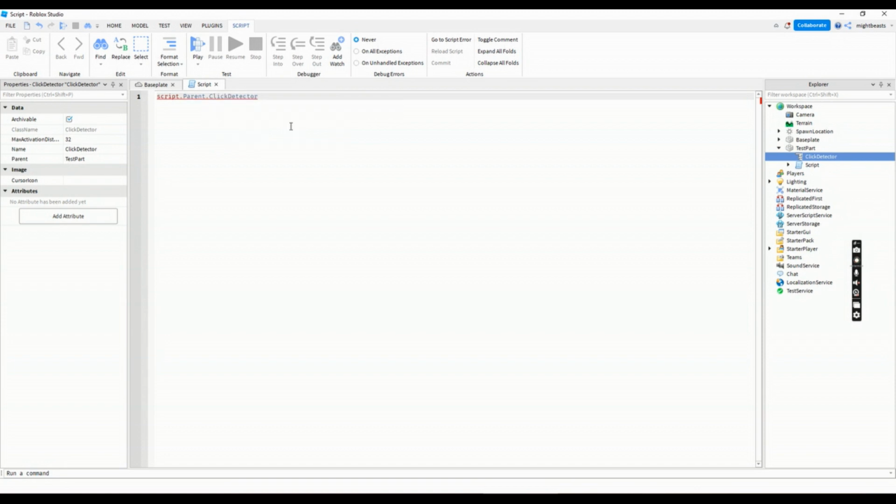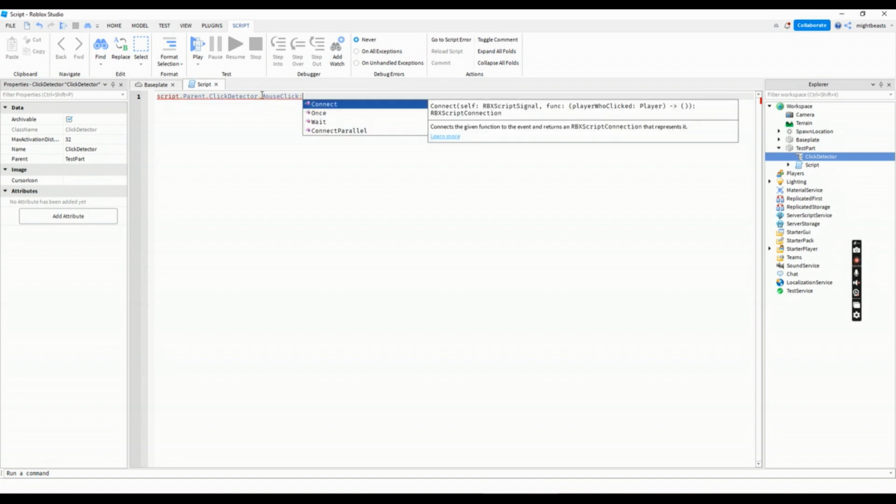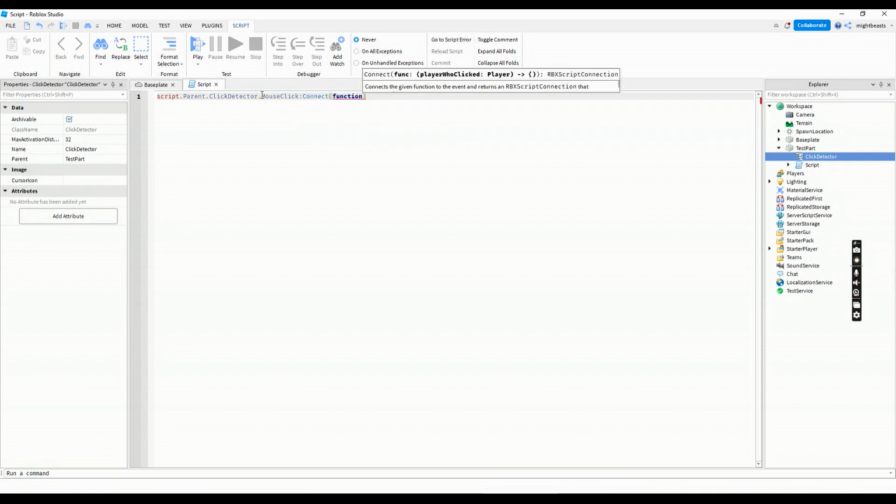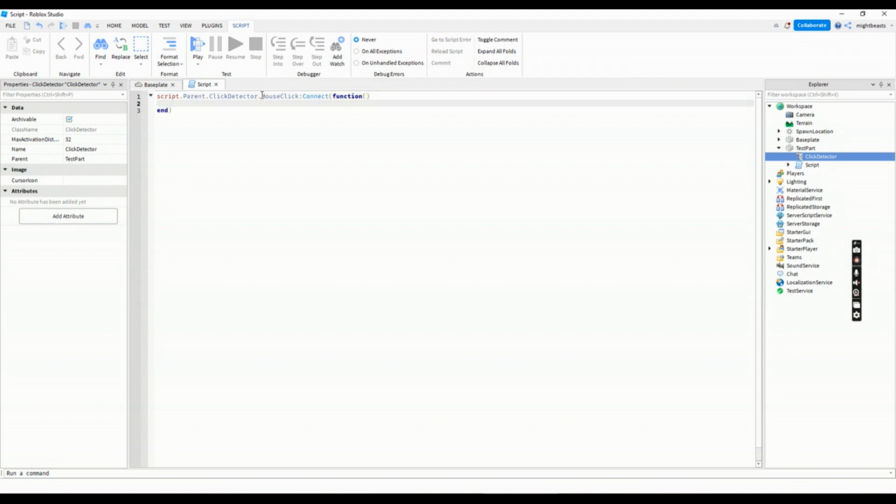So it would be script period parent period click detector, as I mentioned before, period mouse click because we are trying to click on this cube in order to change its color. And now we just need to connect a function using colons, connect. Inside of the brackets we type in function, delete the last bracket, open empty brackets, go to the end of the line and then just press enter. If you do this 2 or 3 times, it will be kind of automatic process whenever you try to script something like this. The next thing we want to do is define the function itself, or what has to be done whenever somebody clicks on this cube.